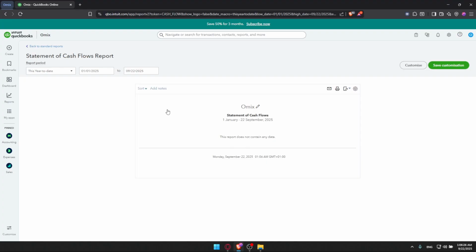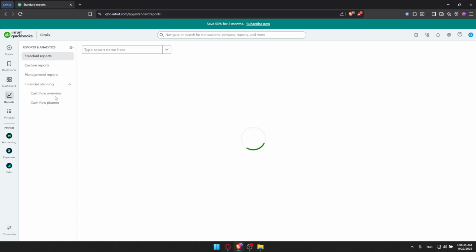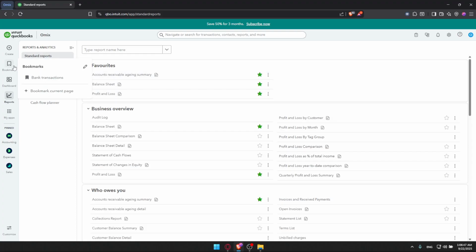The profit and loss will show if your business is making money or losing. The balance sheet will show assets and liabilities as well. And the cash flow will show how money is moving in and out. So in 2025, reports load faster and you can customize them with filters and save them as favorites as well. As we can see in here, you'll be able to bookmark some reports and you'll be able to see them after here.